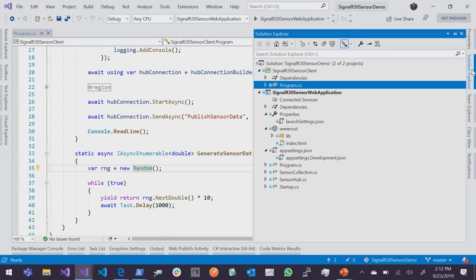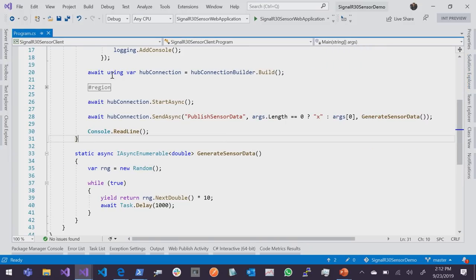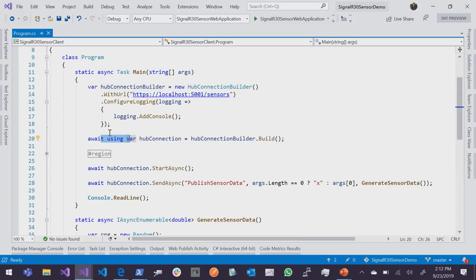What is the await using var? Ooh, some new syntax there. That's a good catch. C# 8? Yeah. Our hub connection implements IAsyncDisposable. Very cool. So not only do we have a using that's scoped to the method, so it gets disposed when the method ends, since it's await using, it's calling DisposeAsync. That allows us to shut down our hub connections without blocking, without wasting thread pool threads.